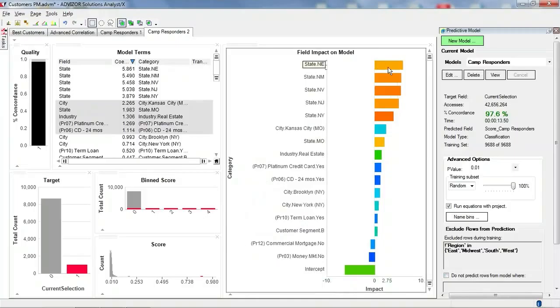Here are my outputs. States matter the most. Here's the group that had high positive influence with a response. Kansas City looks like it came strong. Real estate, they have this platinum credit card. We didn't see that visually. This CD24. So there's a set of things here that make a big difference. Some are actually negative. If they have these things, they're negative, and this is just part of the math.